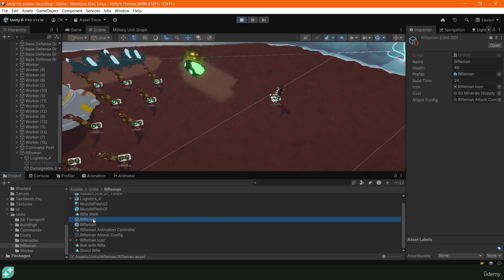That's all we have in this lecture. We've set up the attack configuration so we can start using that in the behavior tree, which is what's coming up in the next lecture.